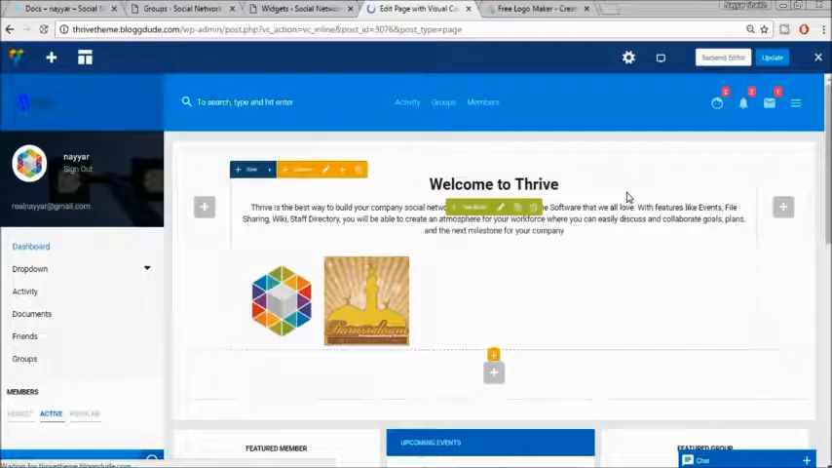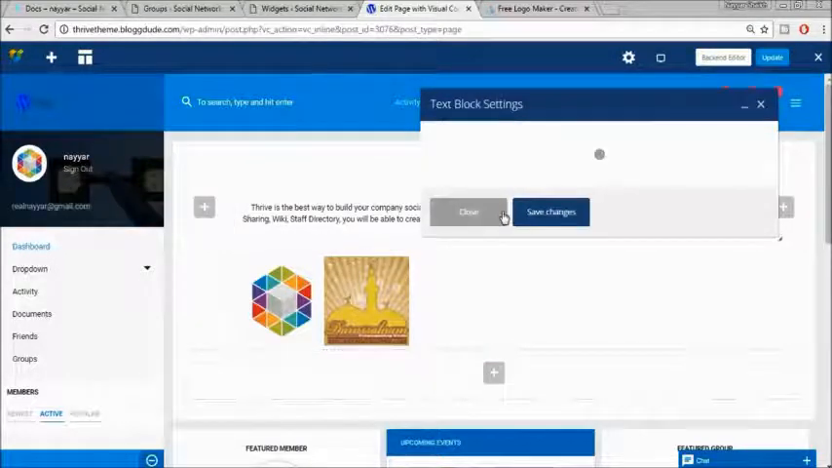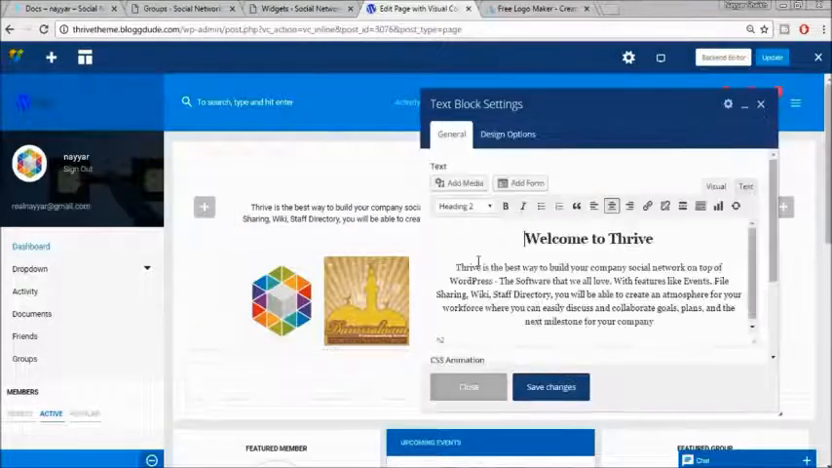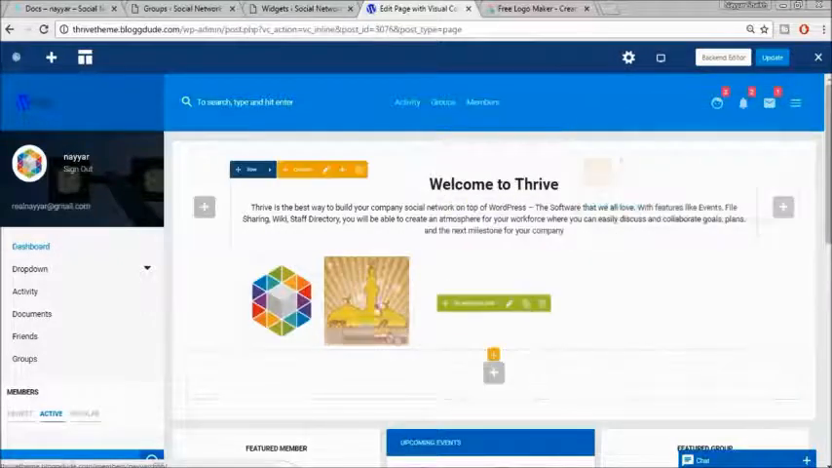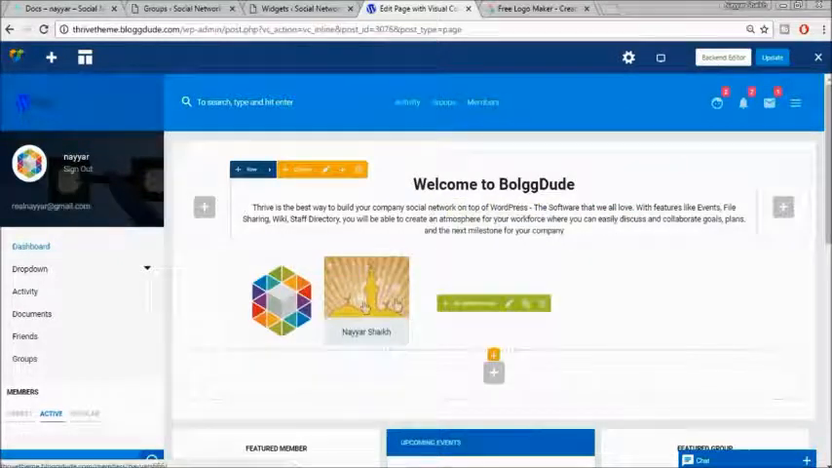This is the Visual Composer front end editor. Suppose you want to change the text, so what you do is click on this pencil which will edit the text box. Okay, and you can change the text. Instead of welcome to Thrive, you can put welcome to Blog Dude or whatever you want to put. You can change this text also. Okay, it's all up to you. You can change this text also, you can change or remove this.